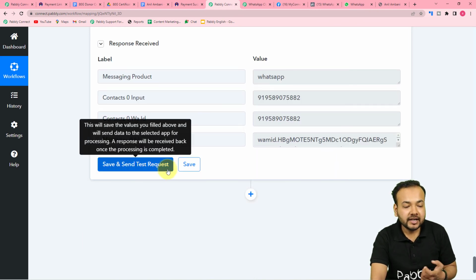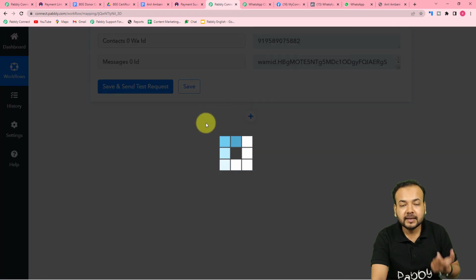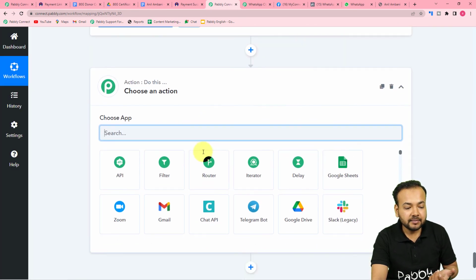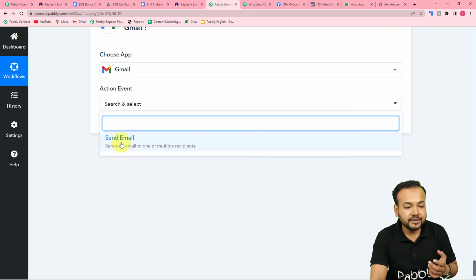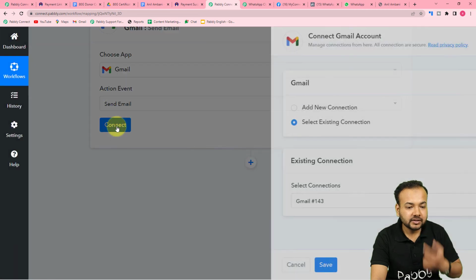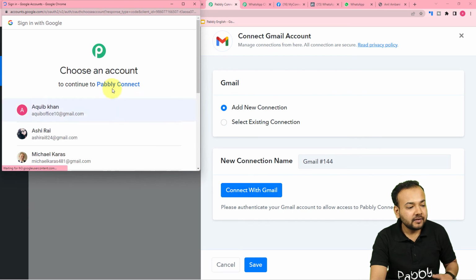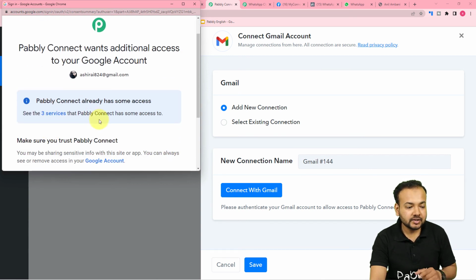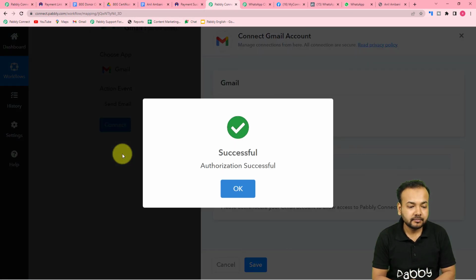And if you want to send the same file as an attachment in an email, what you can do, just click here on this plus icon, and from this action step you can use Gmail application to send an email, and in the action event would be send email, then click on connect, and from here select add new connection, then click on connect with Gmail, and from here you can select the Google account or Gmail account by which you can send the emails. Select that account, and then give the additional access to Pabbly Connect. Just click on continue, and you will be connected here like this.